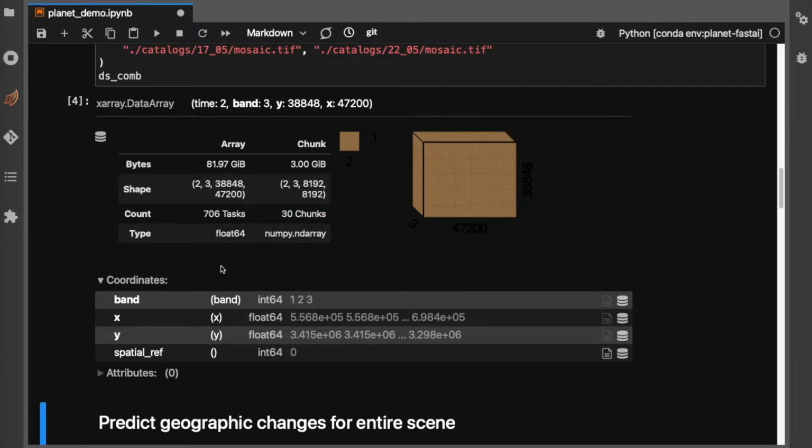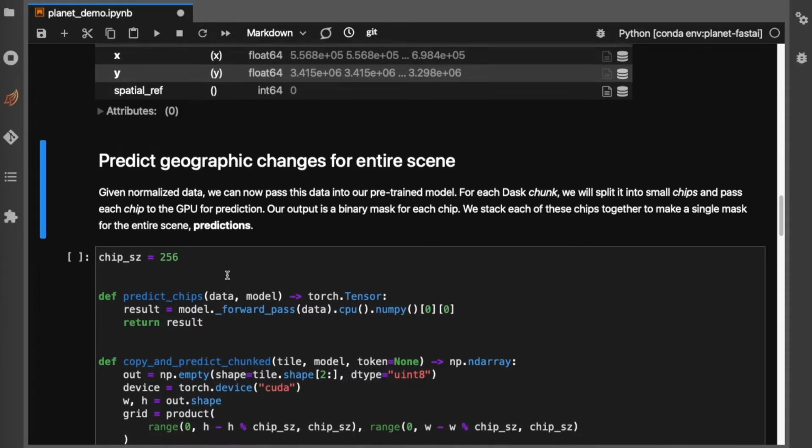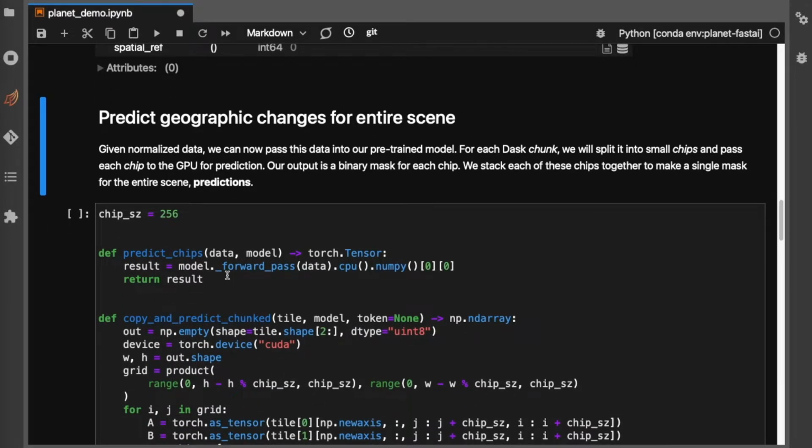We remove the near-infrared band and normalize each raster by subtracting the mean and dividing by the standard deviation of each band. This normalization is performed so that we are able to map the data to a standard range where the pre-trained model is able to better relate input samples across time. Now that we have normalized data, we can pass this data into our pre-trained model.